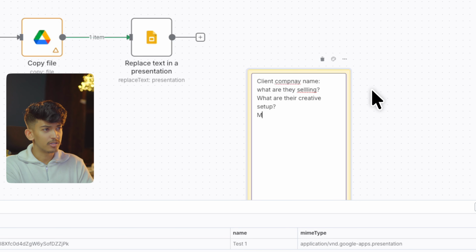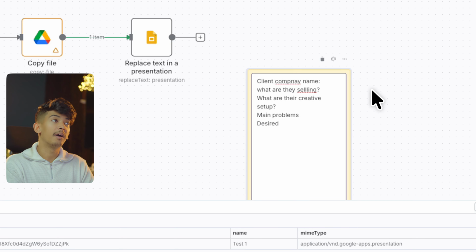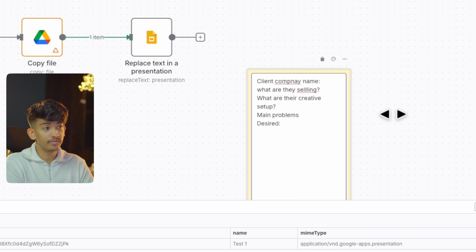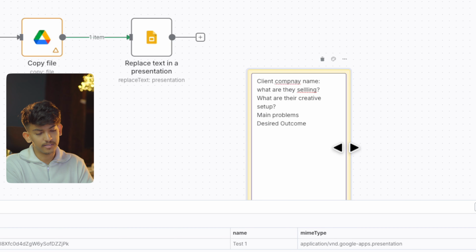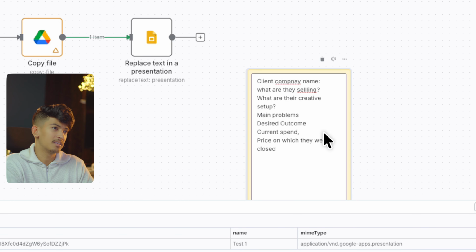Then we need to know about the main problems, like why are they dissatisfied with it. And then we need to know their desired outcome, and this is gonna be filled by a sales rep ideally. So whenever he closes someone, he's gonna fill all of this desired outcome. And then let's say current spend, right? How much are they spending right now? We need the cost, like the price at which they were closed. And then I think this is pretty much it.